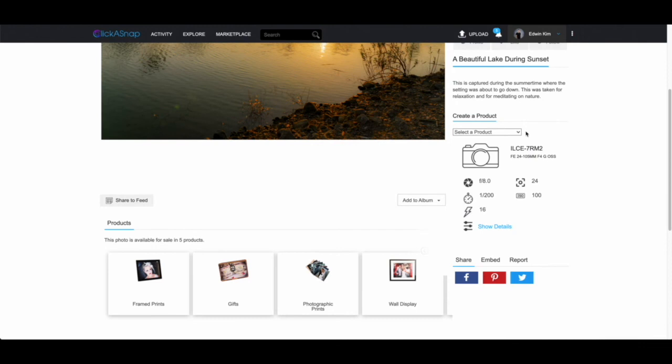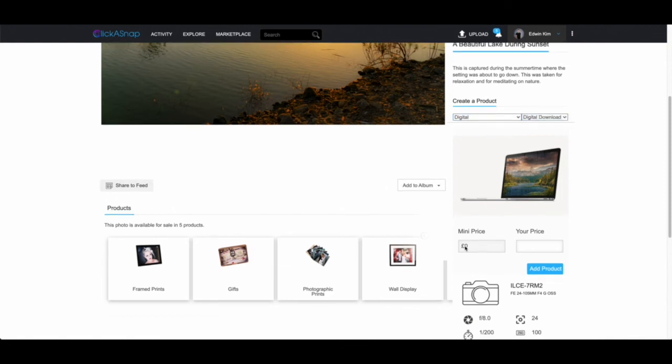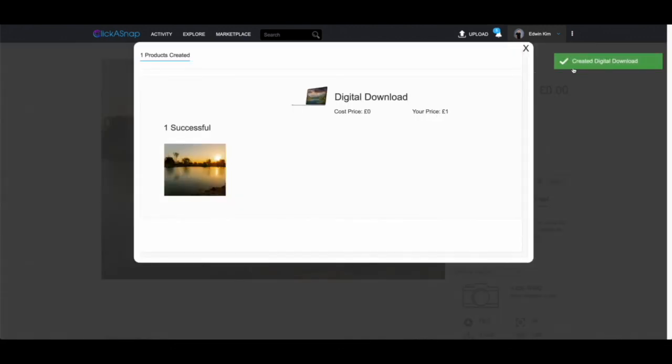Okay, let's go to the last one. So let's select a product, and let's go to digital. And then this is a digital download one, and there's only one selection right here. This is the minimum price, and what I'm going to do, I'm just going to put one. Alright, once I put one, I'm going to put add product. And as you can see, it says created digital download.